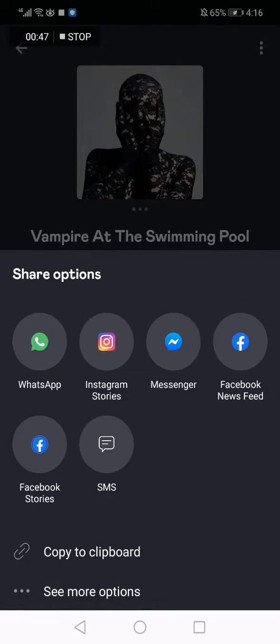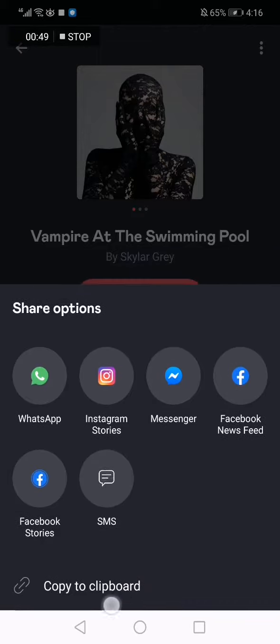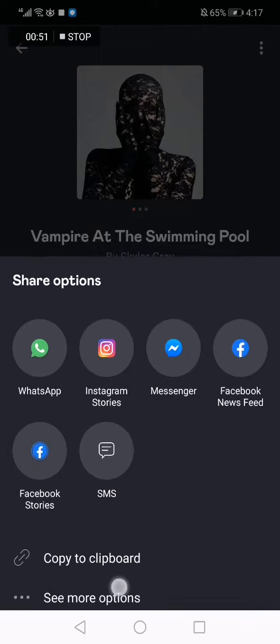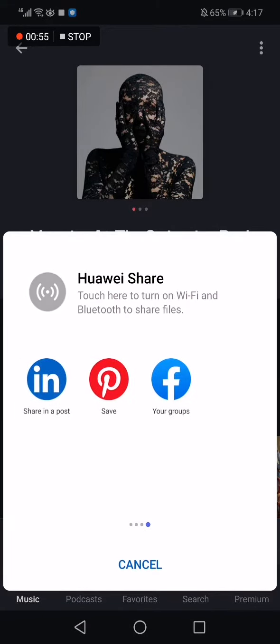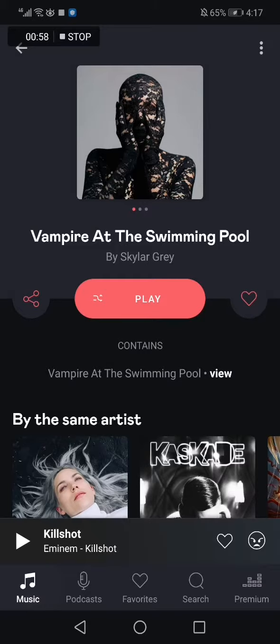But if you want to share it in TikTok, you need just to click and see more options, and you will find TikTok here, and click on it and you will share it.